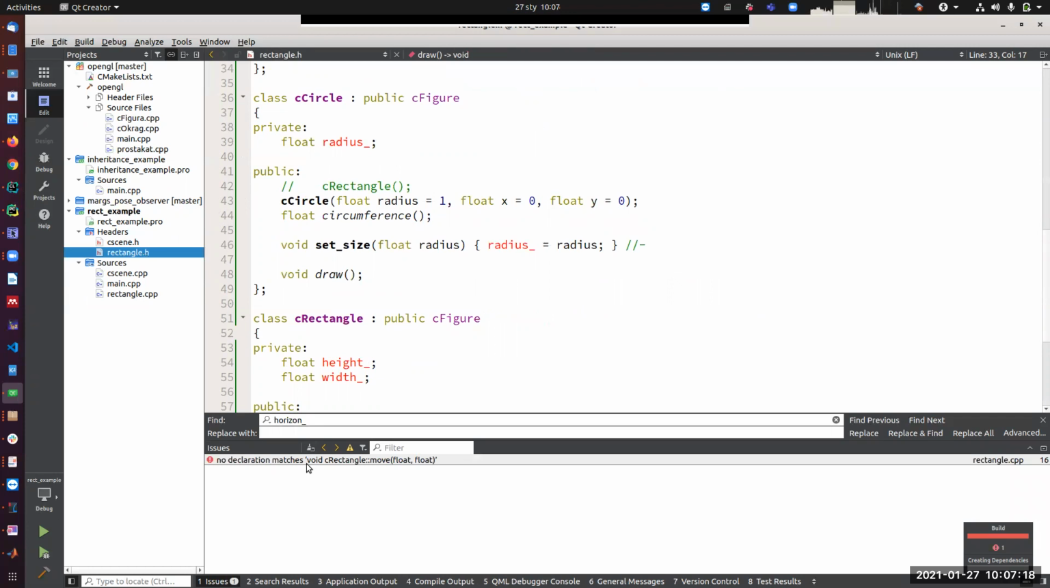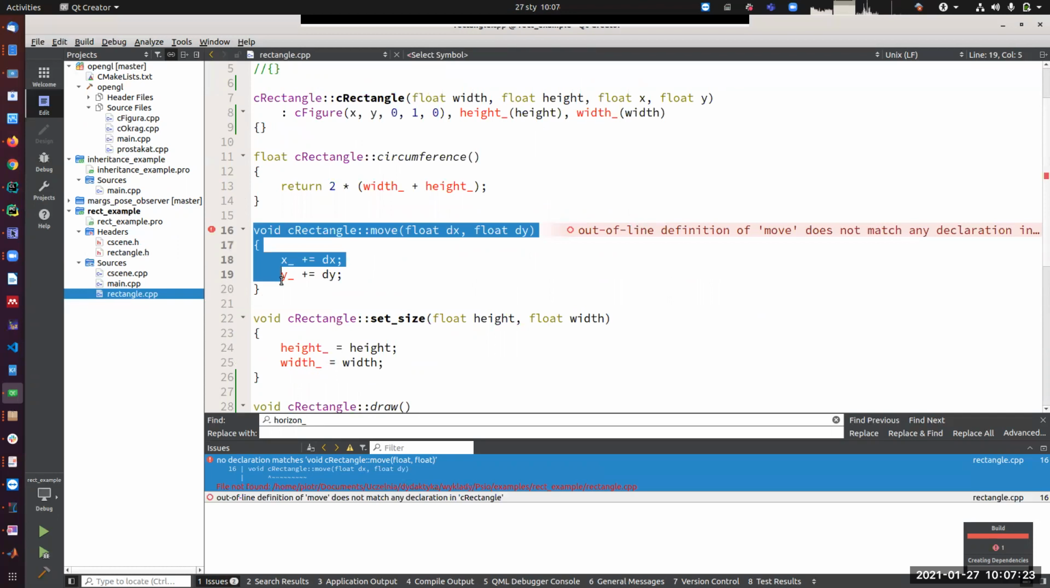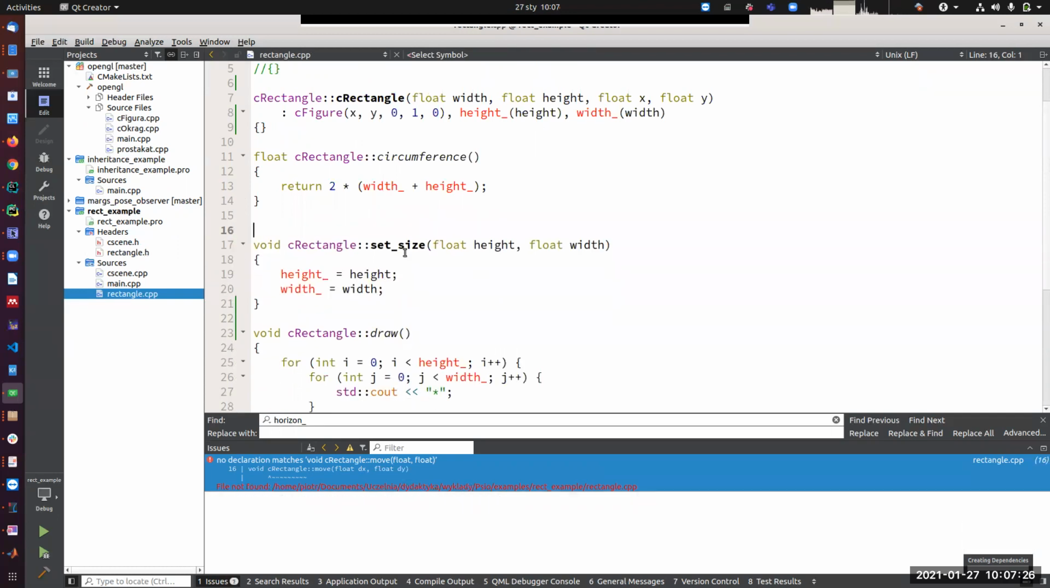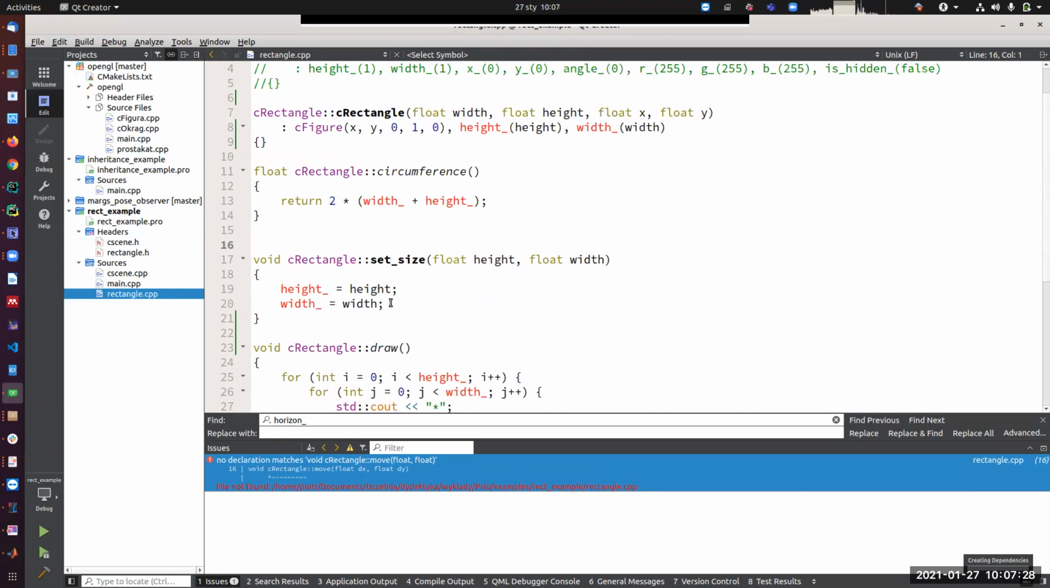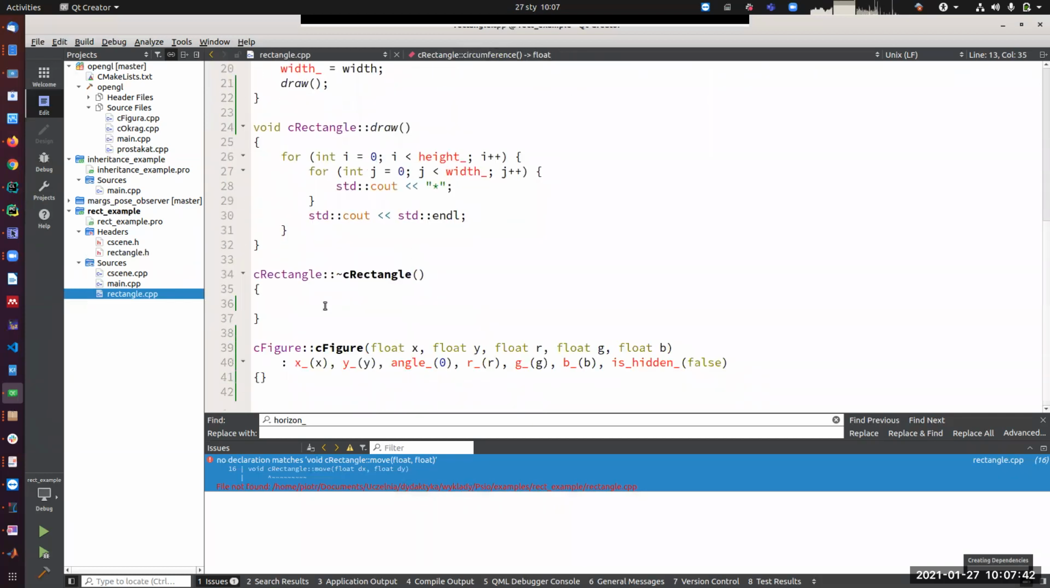Okay, move was moved to CRectangle. So now in CRectangle I have set size. After setting size, I can redraw my rectangle. Circumference is okay. And the figure looks like this. Okay, so now I have to declare also the circle.